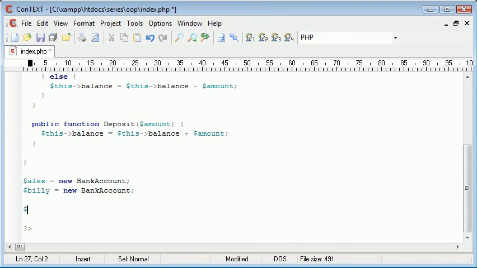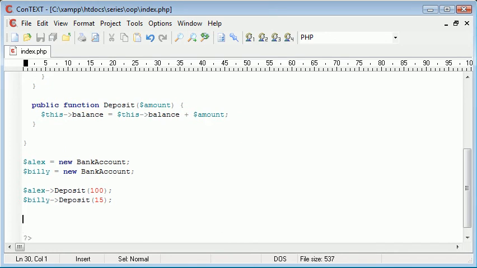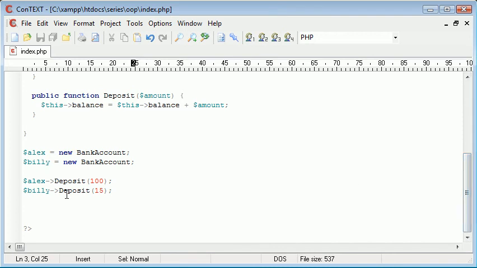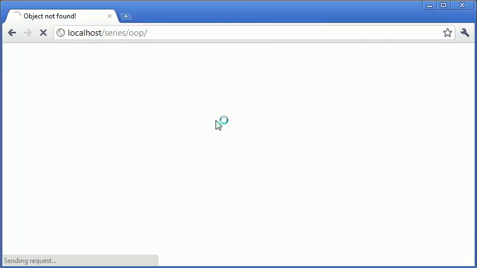So let's go ahead and test this out. So I'm going to say Alex deposit, and we're going to deposit, say, £100 into our bank account. Now I'm going to say Billy deposit, and Billy might deposit, say, £14 or £15 into his bank account. Now what we need to establish is whether these two values now change. We've only declared one balance up here, but because we're using two instances of this class, the values can be unique to each user. So hopefully that makes sense. If not, this next stage will demonstrate it. So let's go ahead and refresh and see if everything's okay.